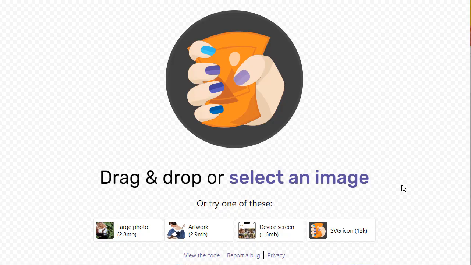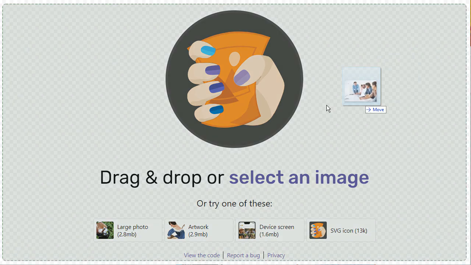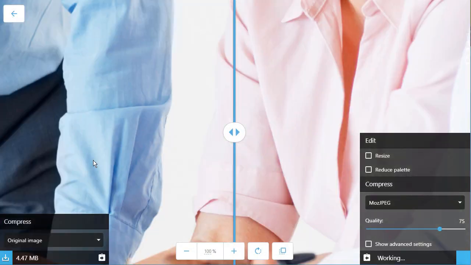All right, so we'll do a really quick overview of this Squoosh app. It's Squoosh.app by Google, and it does some image compressing for you. So we're just going to see what it does. I've got an image here that's 4.4 megs. So here's the original image at 4.4 megs. We didn't even do anything yet.